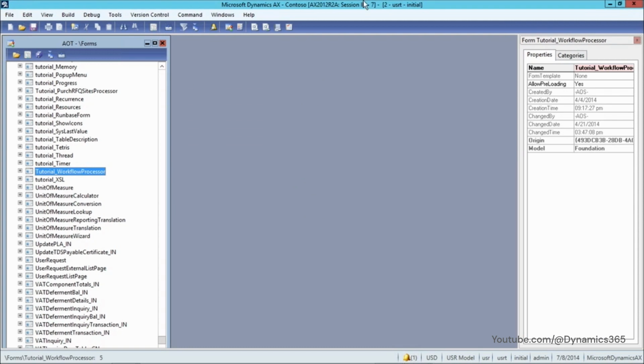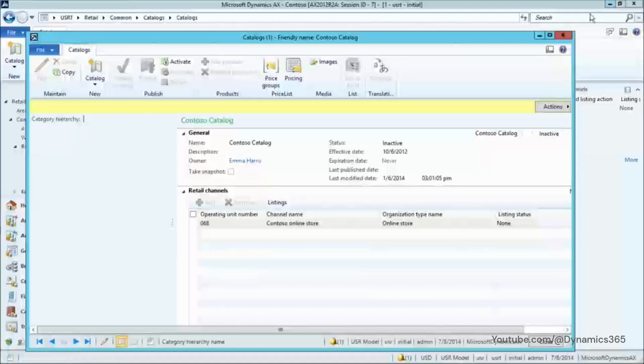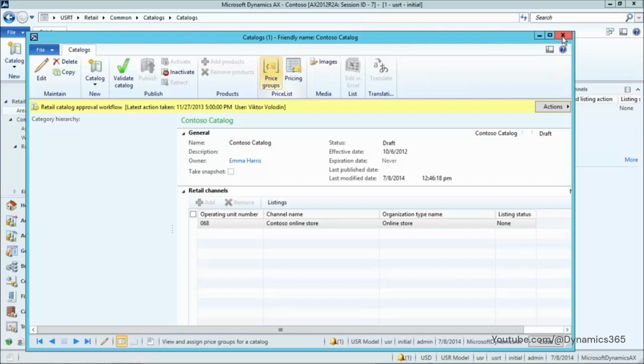So now once I click on close, once we have the tutorial_workflow processor running and successfully completed, you will find the catalog publishing button getting enabled for you, and you can find the approval would have been completed. However, for me at this moment the validate catalog threw an error, so I need to fix that, by which I can have the approval process completed, and then once I have the approval completed, I will have this publish button on. So on click of this publish, you will be able to publish this particular catalog.